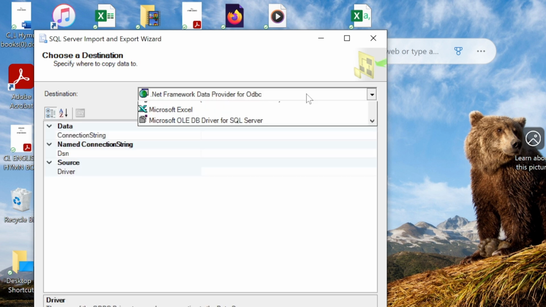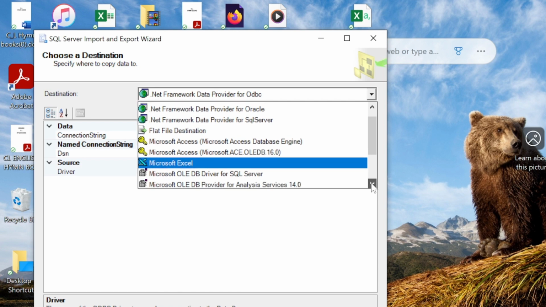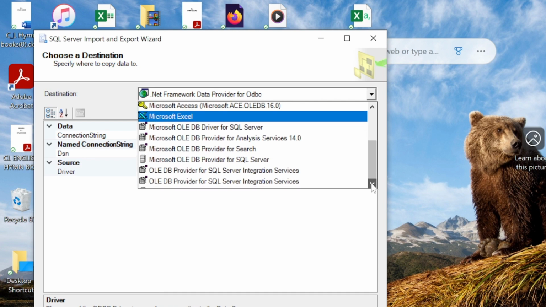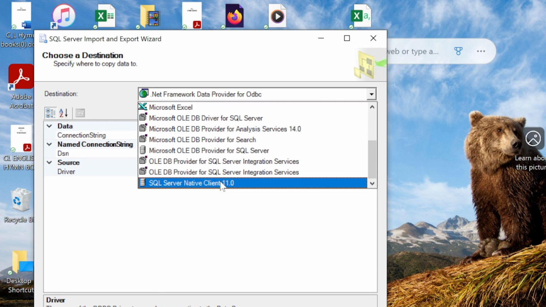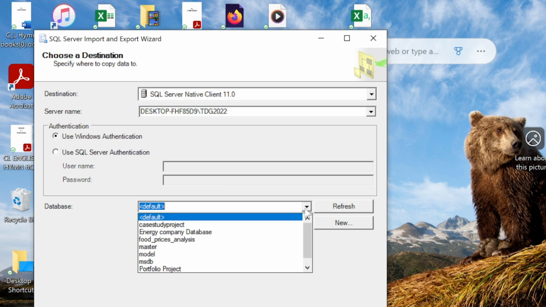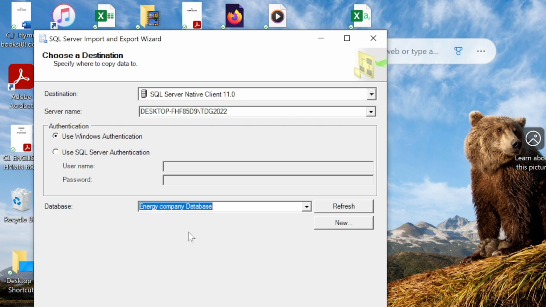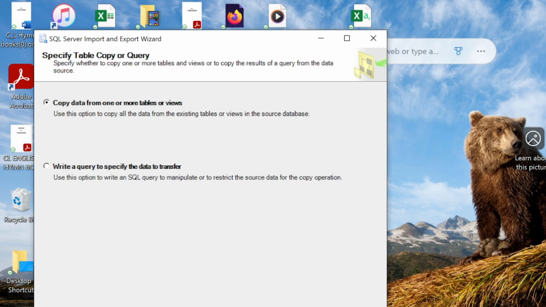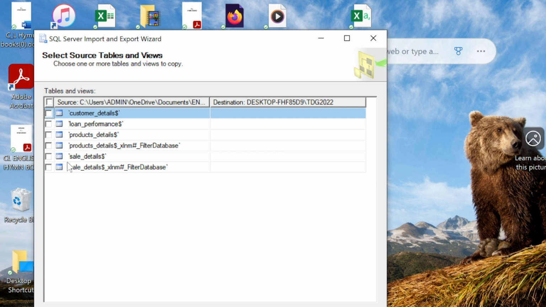Then on the destination, scroll down till you see SQL Server Native Client 11.0. Click on it, and then for the database, search for the database that you just created on your SQL Management Studio. Then check that the authentication is Use Windows Authentication. Then specify that you want to copy all the data from one or more tables, and then click next.